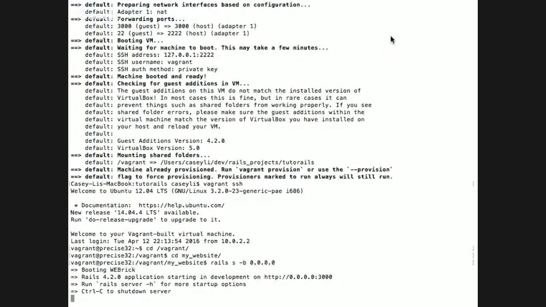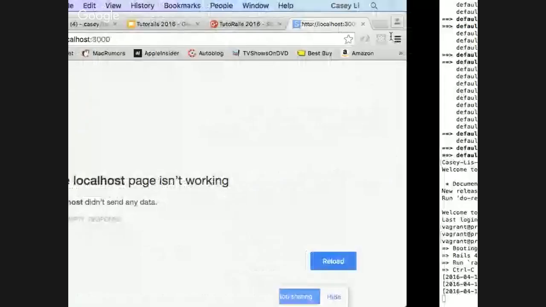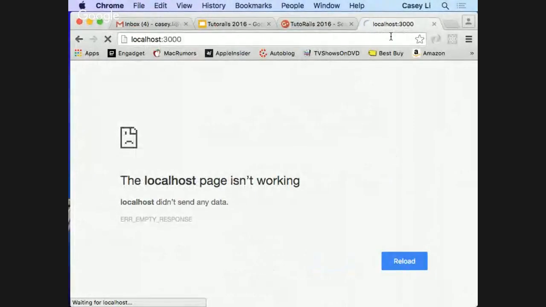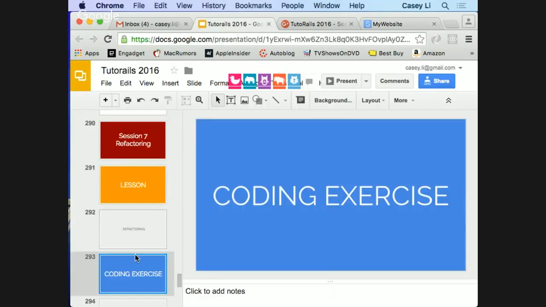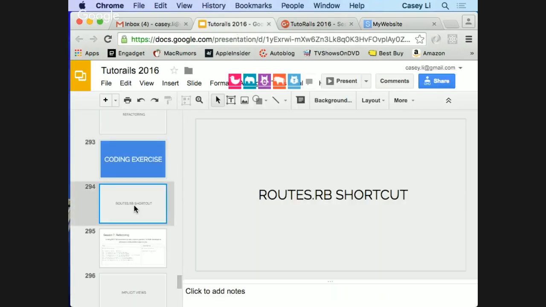Server's actually up and going. Okay, so if you guys have been following up to this point, your website should look something like this. Okay, let's get into some code refactoring. So the very first thing we're going to do is take a look at our routes.rb.